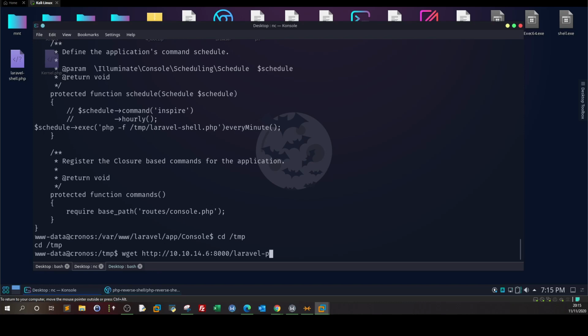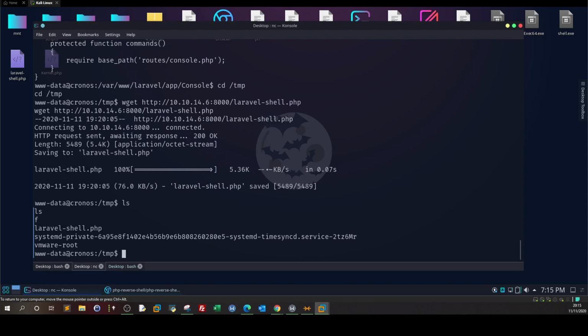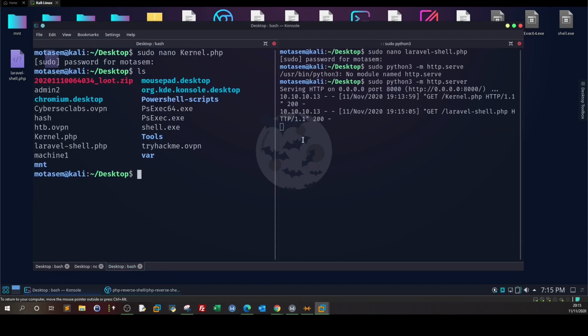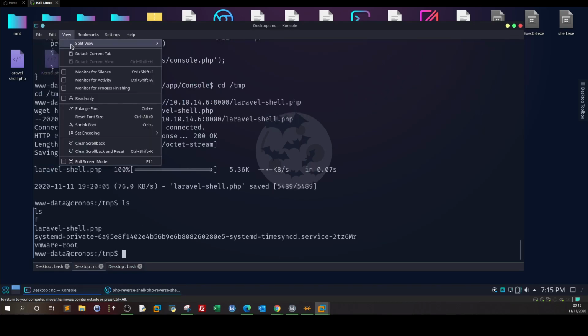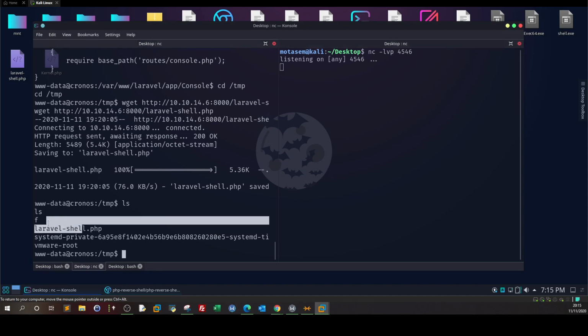Laravel PHP shell. All right. Now the last step is we launch a listener here beside this one, since we like to align listeners with each other. So nc -lvp 4546. Let's see if we receive anything now. Now what's going to happen, the kernel or the task scheduler will run the kernel.php, the kernel file, which will run this reverse shell, which in turn connects back to us.